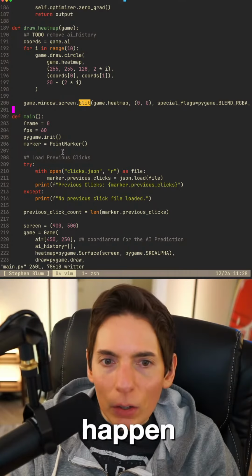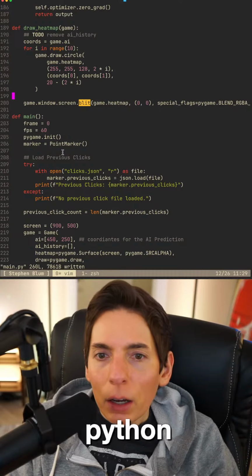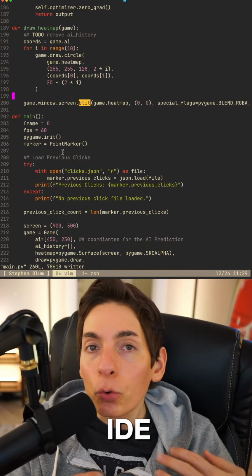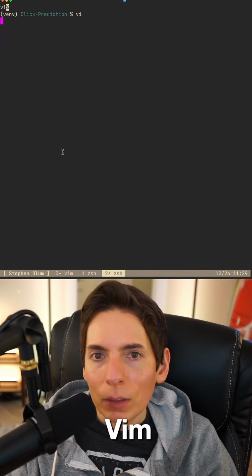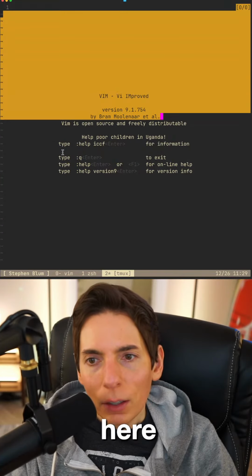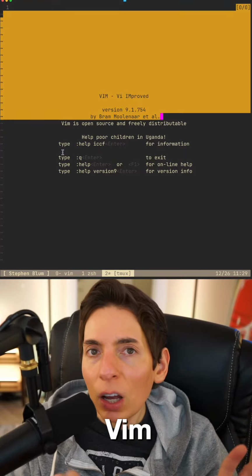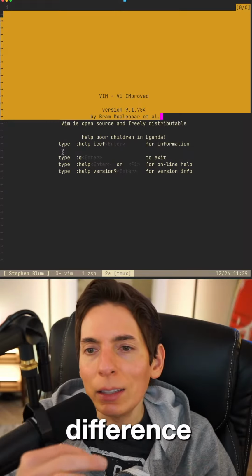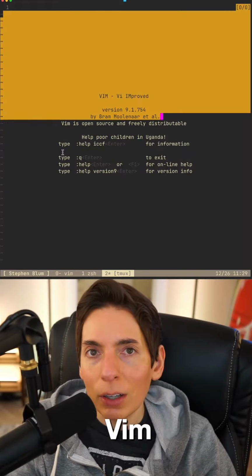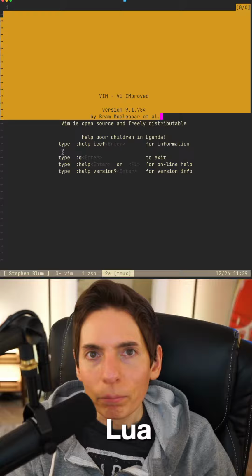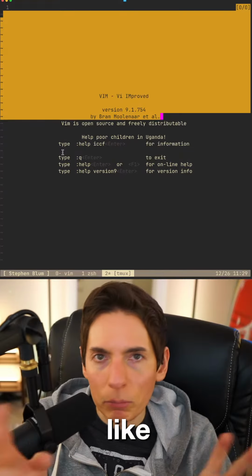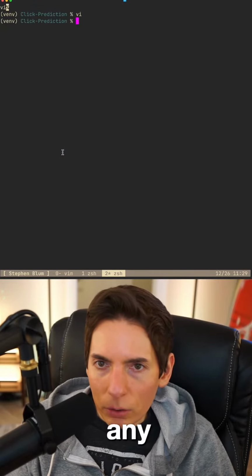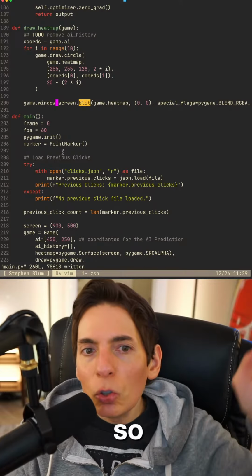Which is the best IDE for Python? Use Visual Studio Code or your favorite. The best IDE is your favorite IDE. For me, it's Vim. This is the version of Vim I use right here. It's not NeoVim. Vim and NeoVim are essentially identical, with the one difference that the customization of the editor itself in NeoVim is Lua, and in Vim it's Vim script. So I use standard Vim. I don't use any other editor, so just use your favorite one.